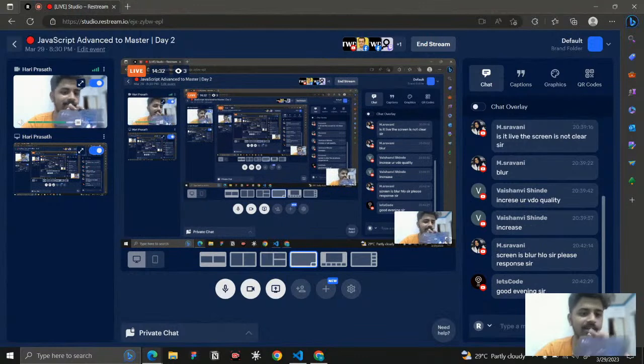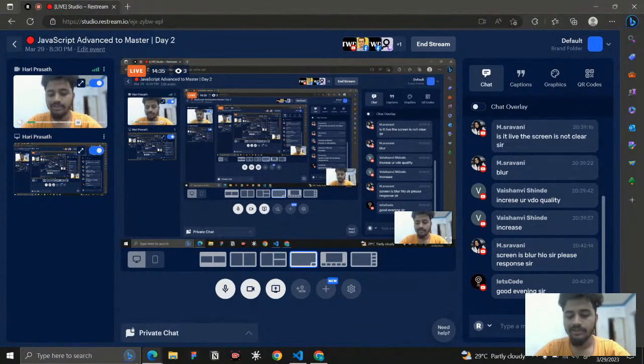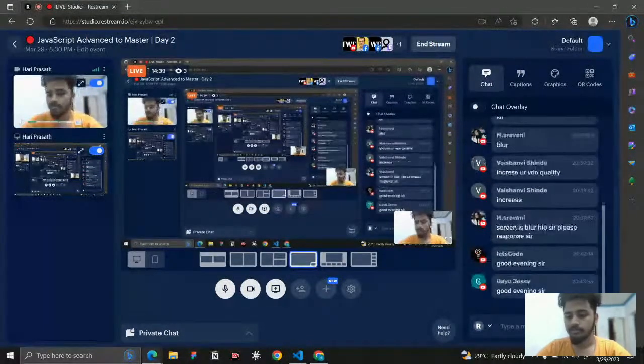Yeah, just increase the screen quality, it will work fine. Okay, so increase your screen quality. Then it will work fine. Everything will be fine.